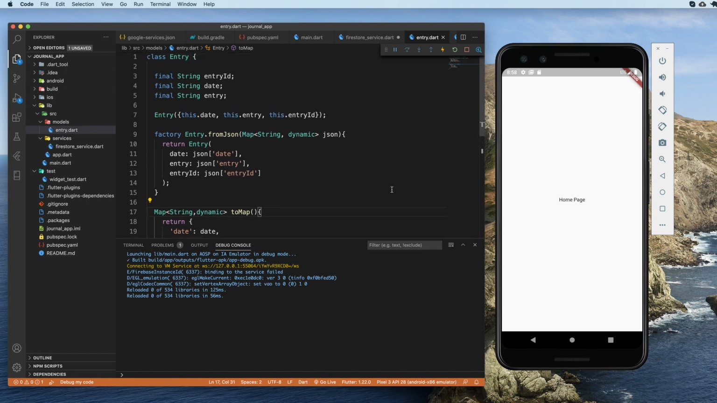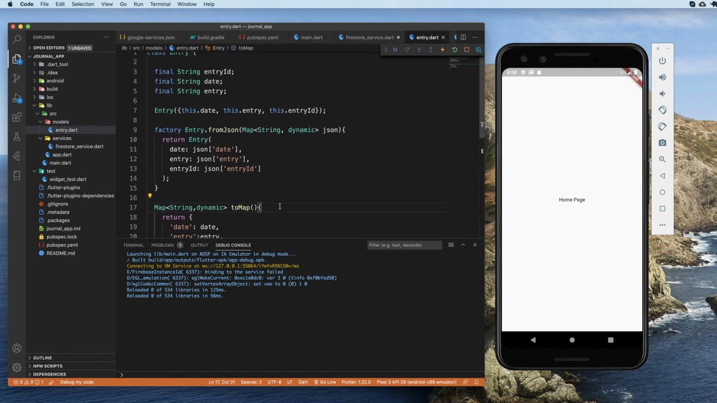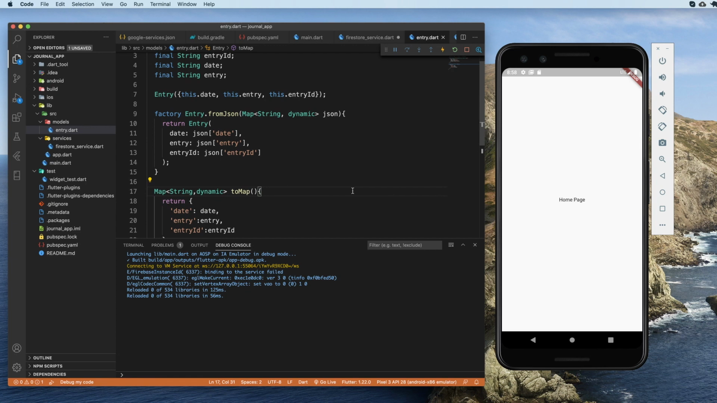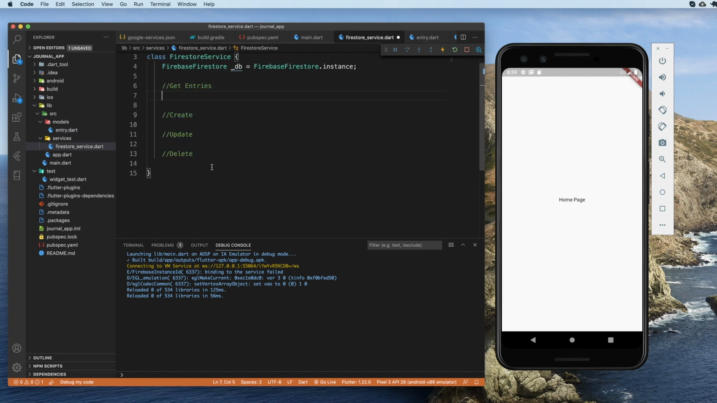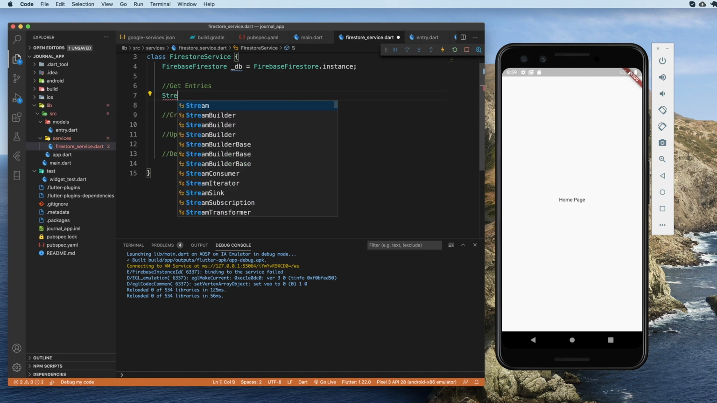And that is our model. Define our fields, create a constructor, and have two methods that take it into and out of a Dart object from JSON. All right, so now that we've got our entity defined, I can come back here to Firestore and I can say, all right, if I'm going to get a list of all the entries, I'm going to be getting a stream from Firestore.